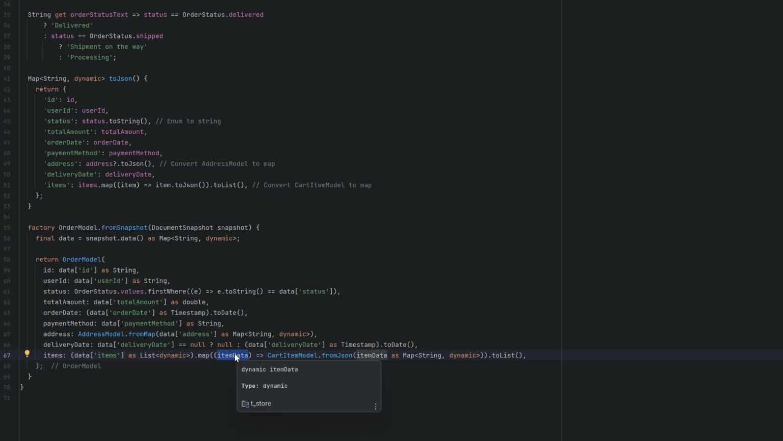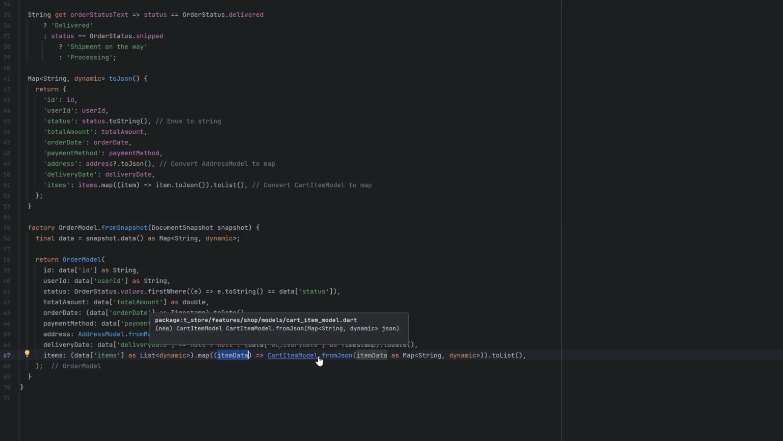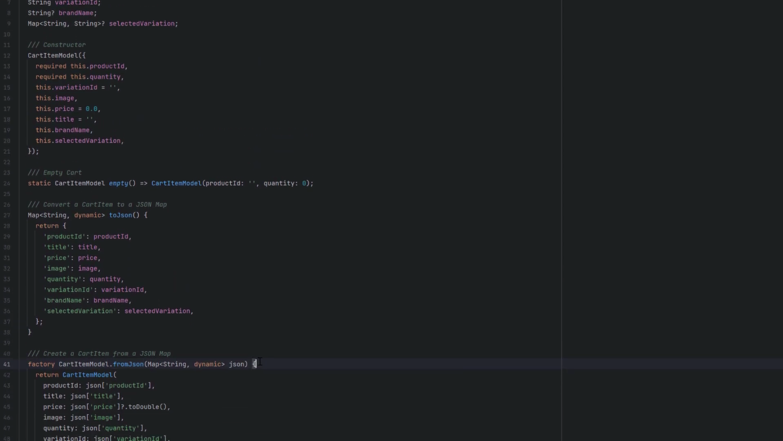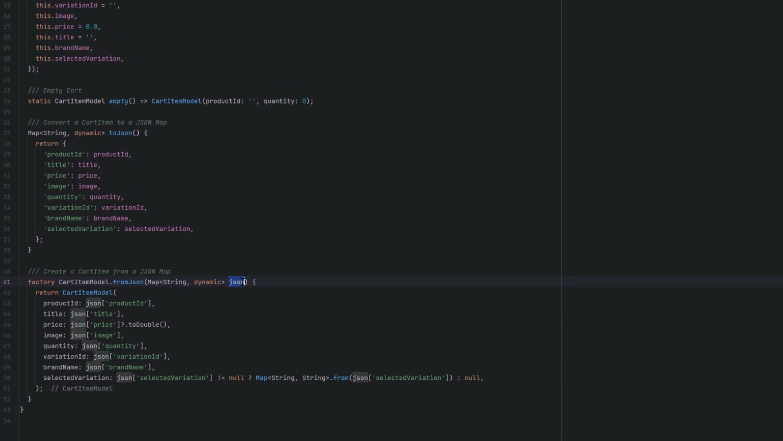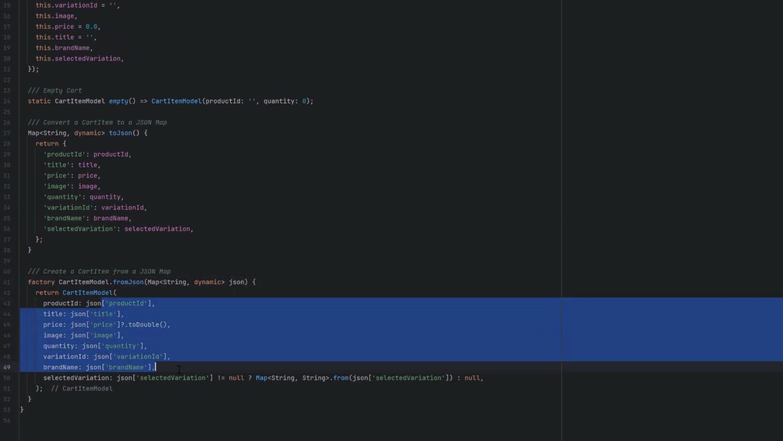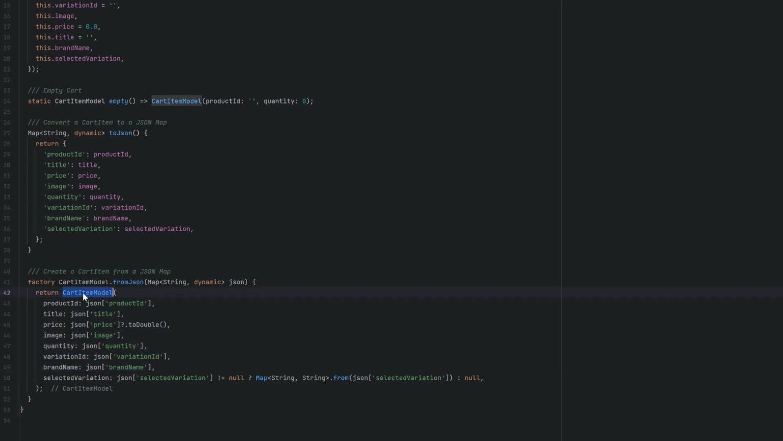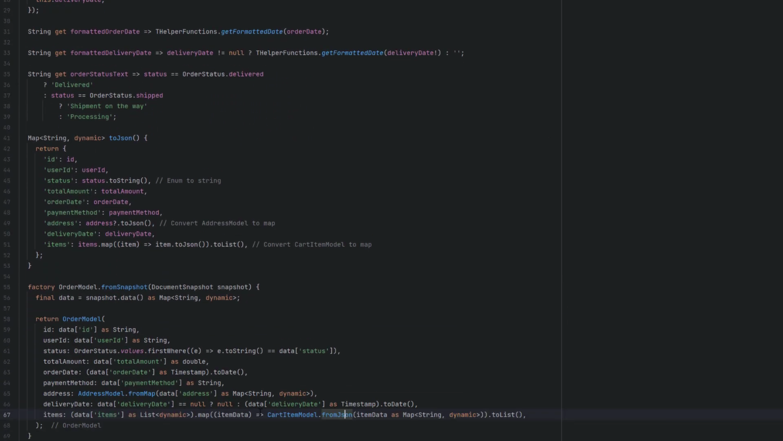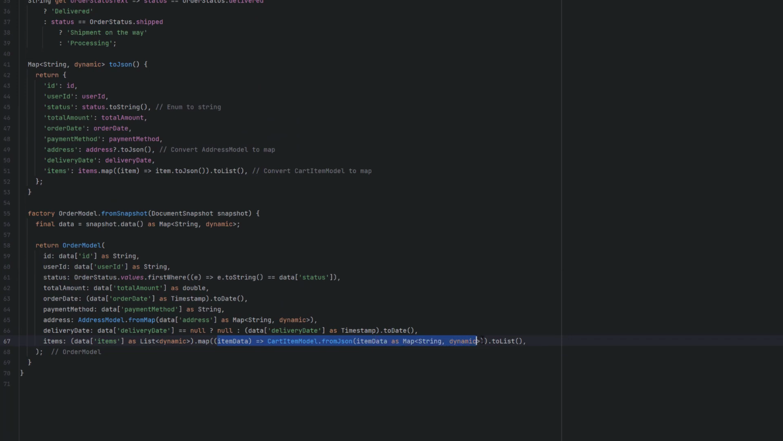Each item, or you can say each index, which is 0, 1, 2, will be passed over here inside the item data, and we are going to convert that JSON using the CartItemModel.fromJson method, which is going to receive this JSON, and based on these IDs, it is going to convert that data and pass this CartItemModel back to this map property. You can see we have to pass the item data as Map of String, dynamic because it is a JSON. So we have to pass it like this.